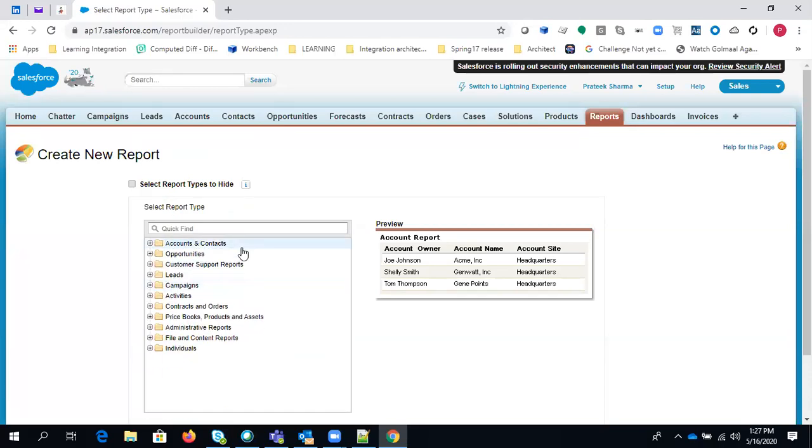A report type simply decides all the fields you will get in that particular report, the selected fields on which you can do reporting. So basically the report type will decide which fields you will get and which you will not. So these are the standard report types.